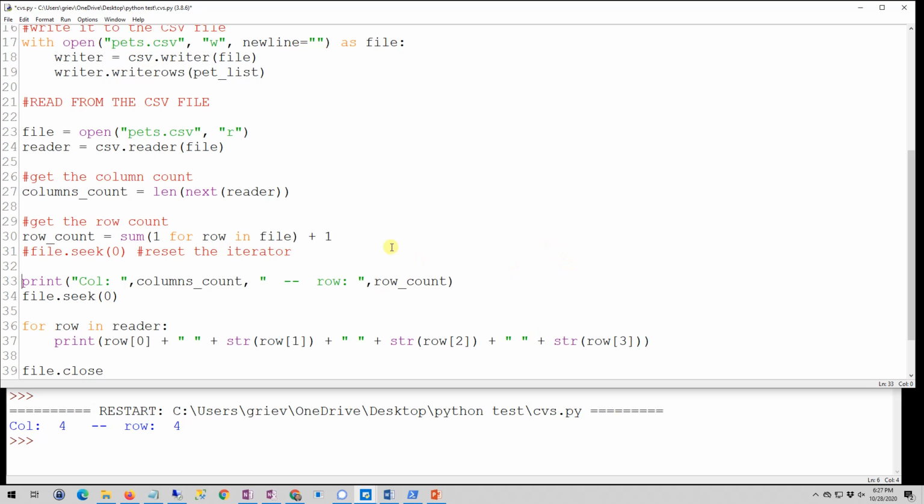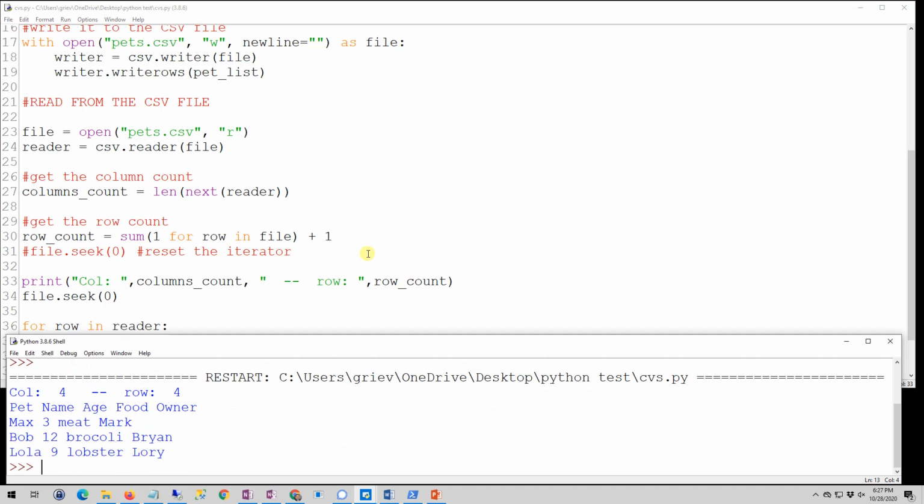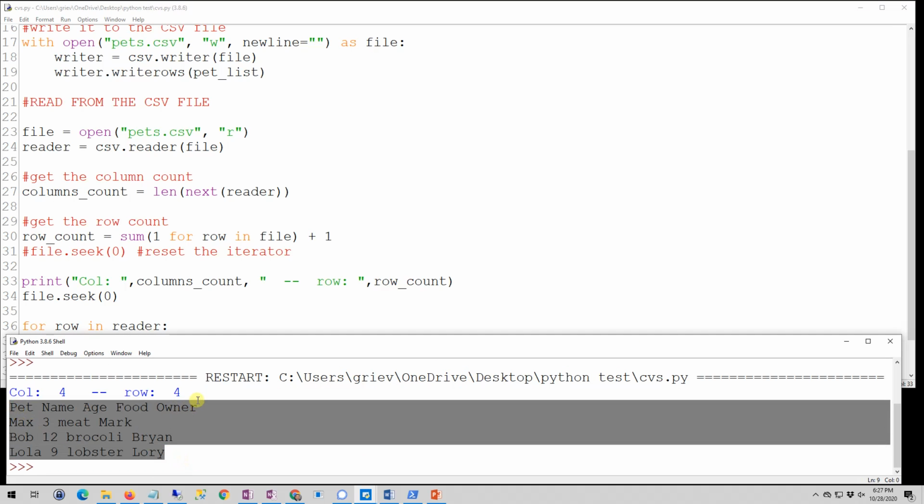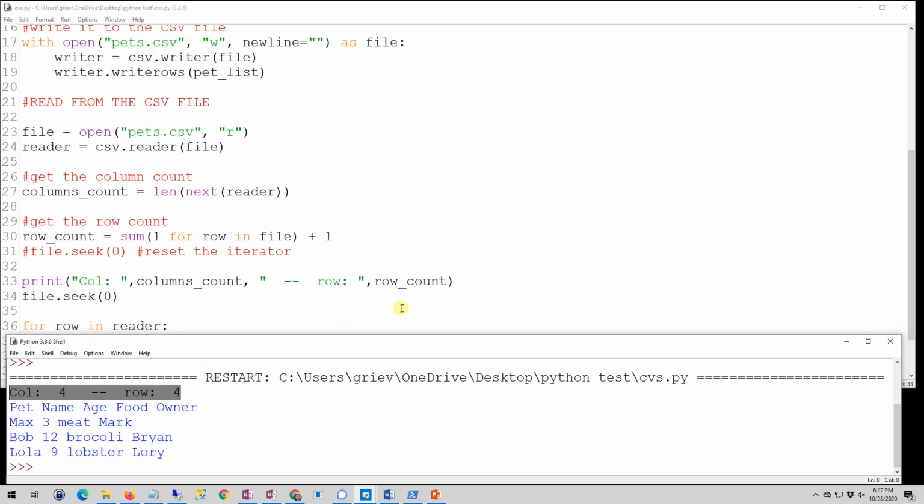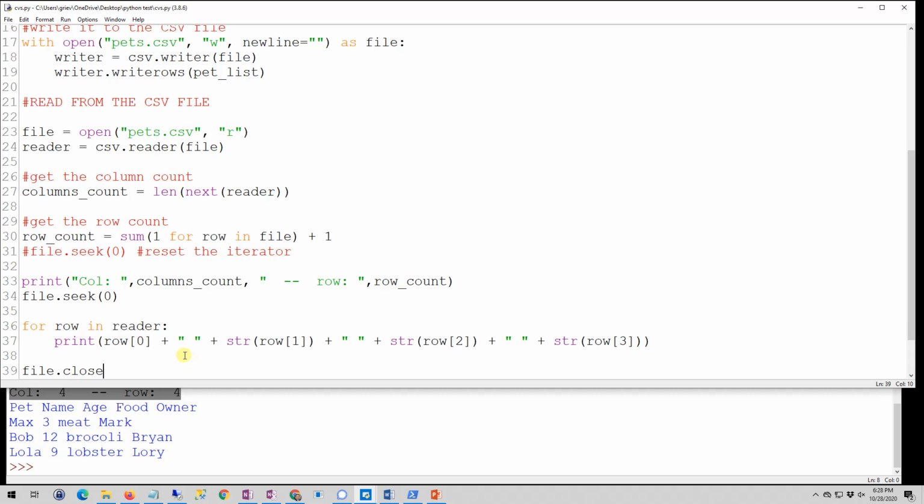And now I can write the code to actually loop through the file and get the values. And now I'm going to run this code. And here I have the values from the file together with the columns and rows that I got in the past.